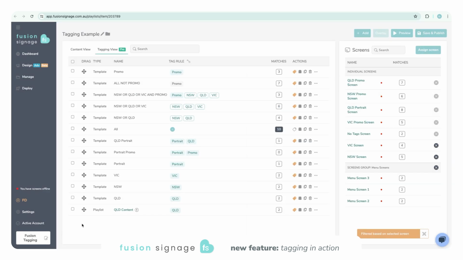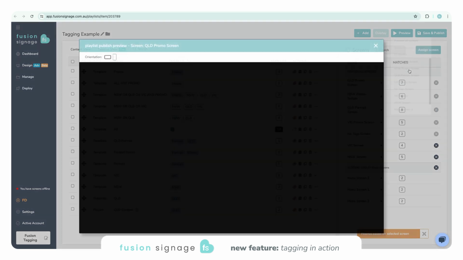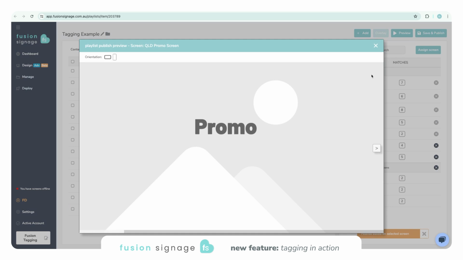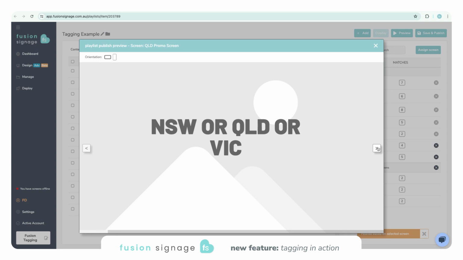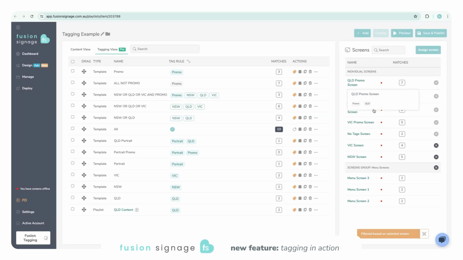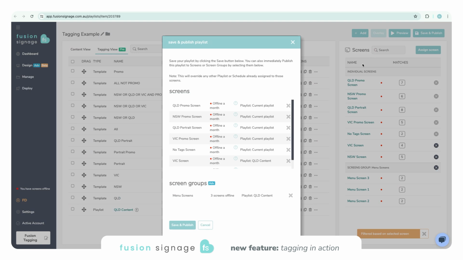Once you're happy with your playlist, you can preview it. We've added a new level to this preview section where you can preview what is on each specific screen, as well as just previewing the whole playlist in its entirety. It's a handy way to check the content is correct over the entire playlist or just for each specific screen. Once you're happy, click Save and Publish as usual. This works the same as it currently does, and the playlist will now be assigned on those screens.